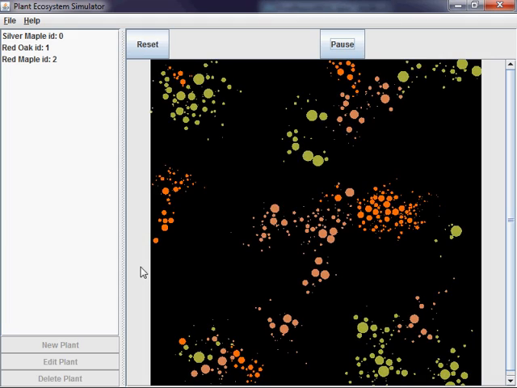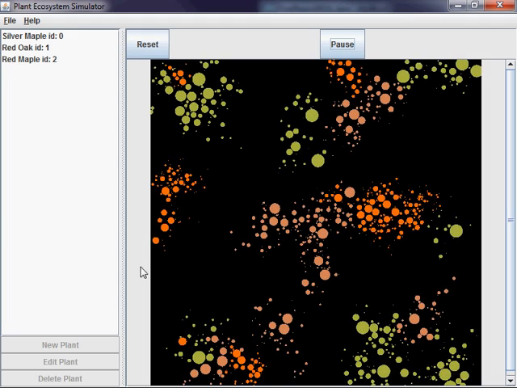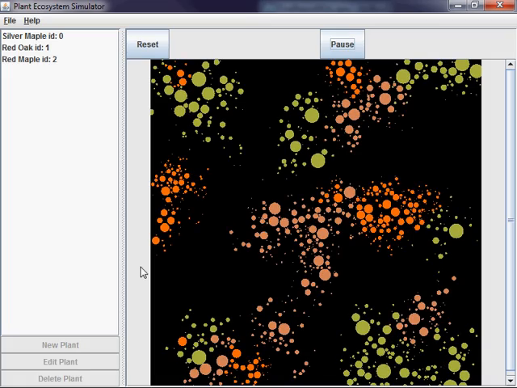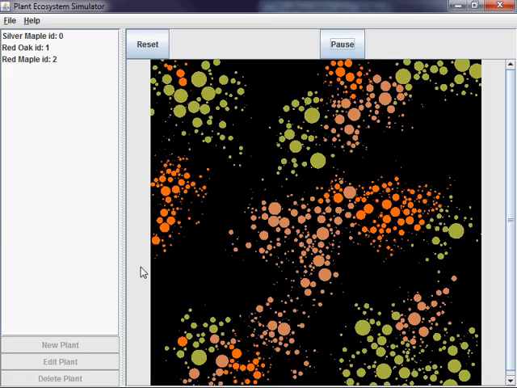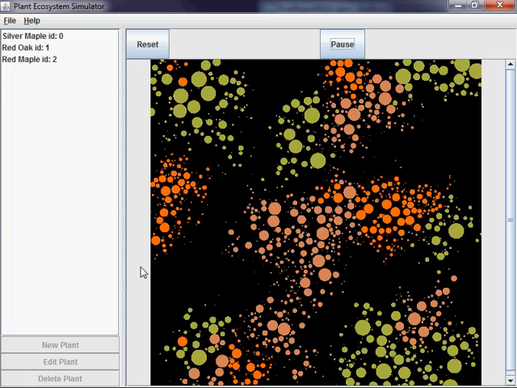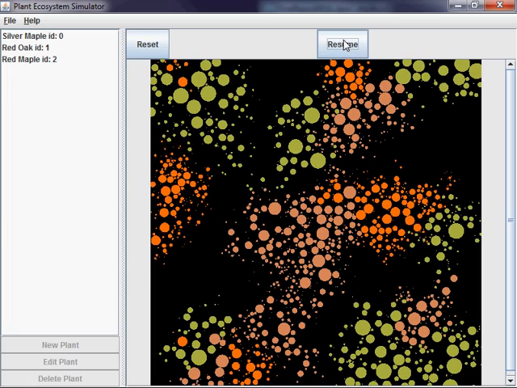And finally, I will show you that you can export the locations of all the plants in the simulation. So I'm calling this Maples and Oak Locations and saving it.